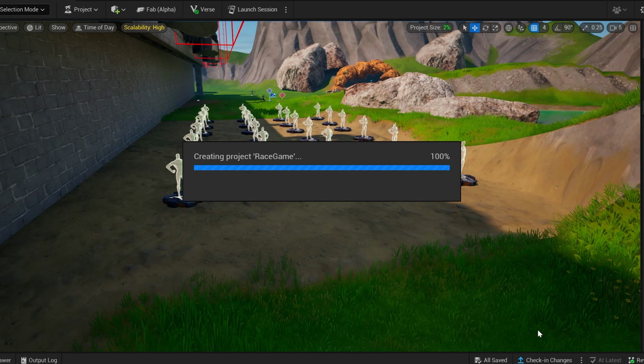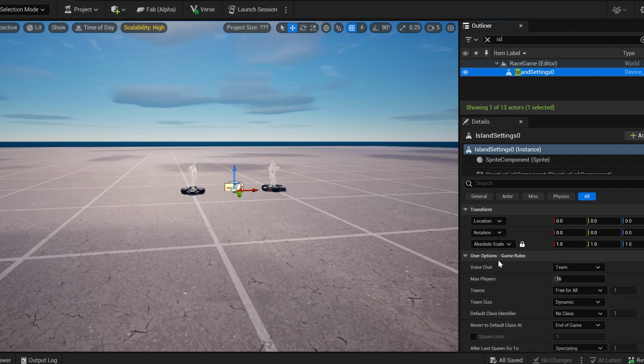The first thing that we need to do, before we even start setting up a racetrack or anything like that, is set up the island settings. So come over here, and in your outliner you're going to find something that says Island Settings. If you can't find it, just search right here. There you go, here's my island settings. Once I click on it, a whole bunch of stuff comes up in the details. What I need to find down here is the user option game rules.